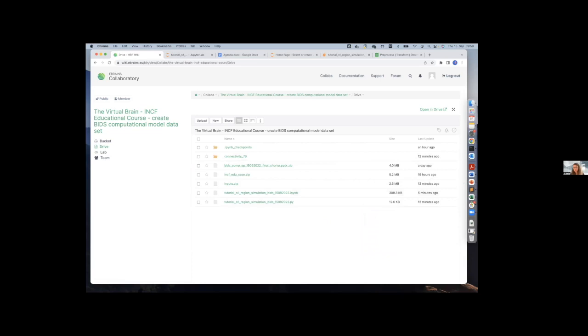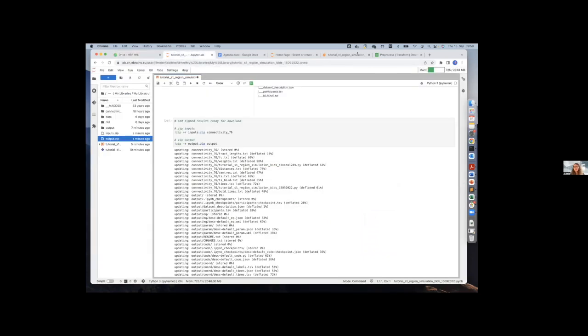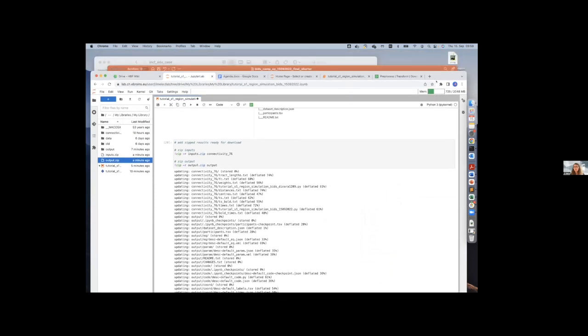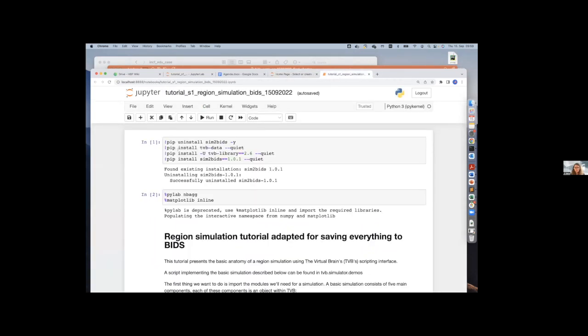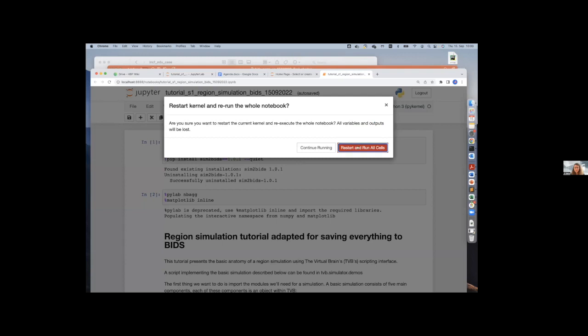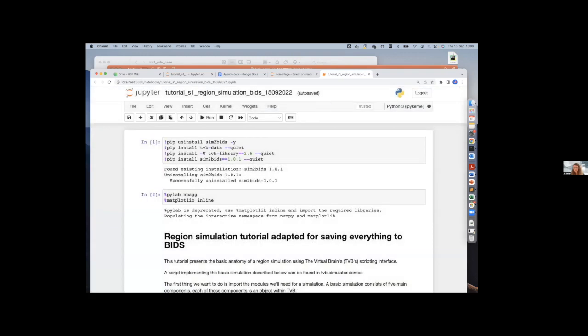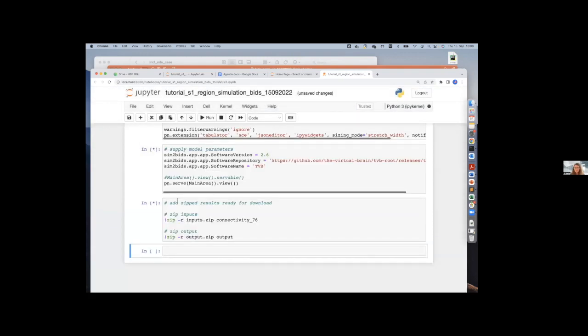Then start your Jupyter notebook via your terminal. My zoom bar is in the way of this, so I'm going to lower it a bit. If you start your Jupyter notebook, for example, I put it on my desktop, and you start it locally, it's going to look the same and you're going to execute all the cells. Let's do restart and run all, just as I did on EBRAINS. The same thing can happen locally.